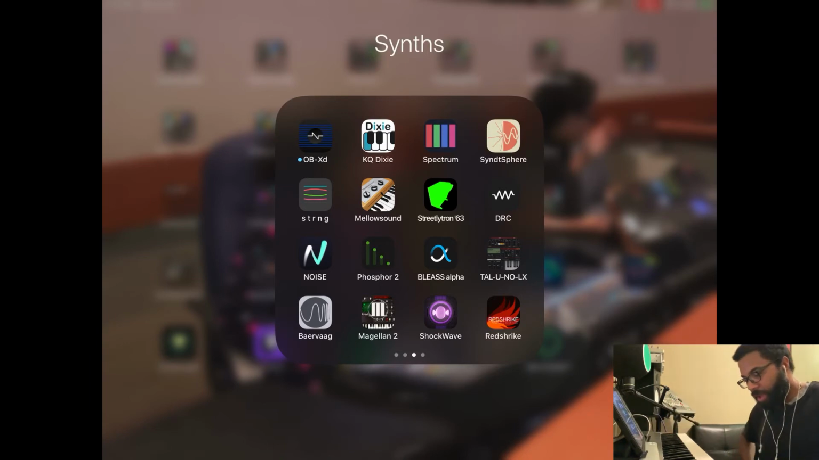KQ Dixie, I believe they were allowing you to import sounds from old keyboards and things, so I imported a lot of sounds into KQ Dixie, used those sounds for like a month, and then never opened it again. Spectrum, again, use occasionally.